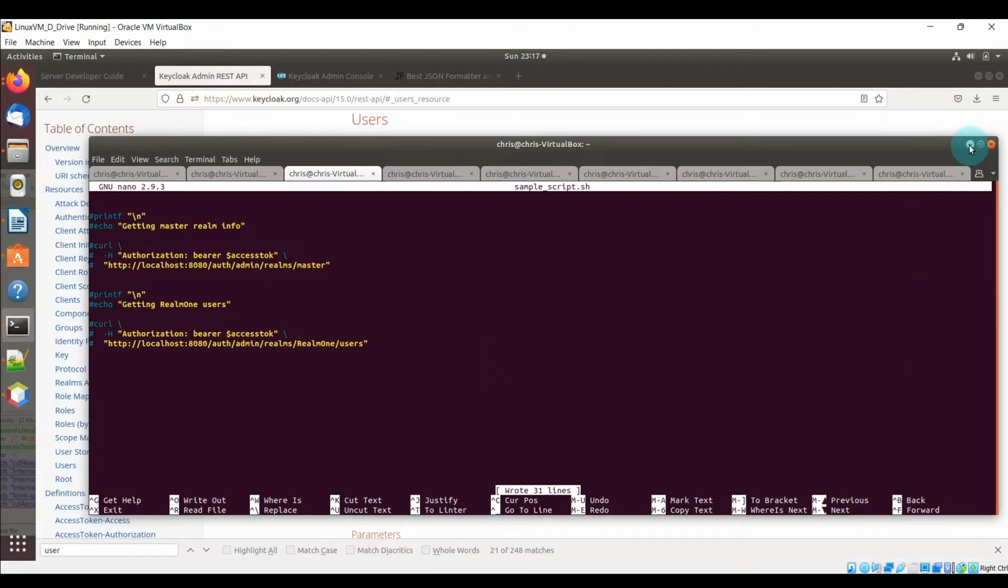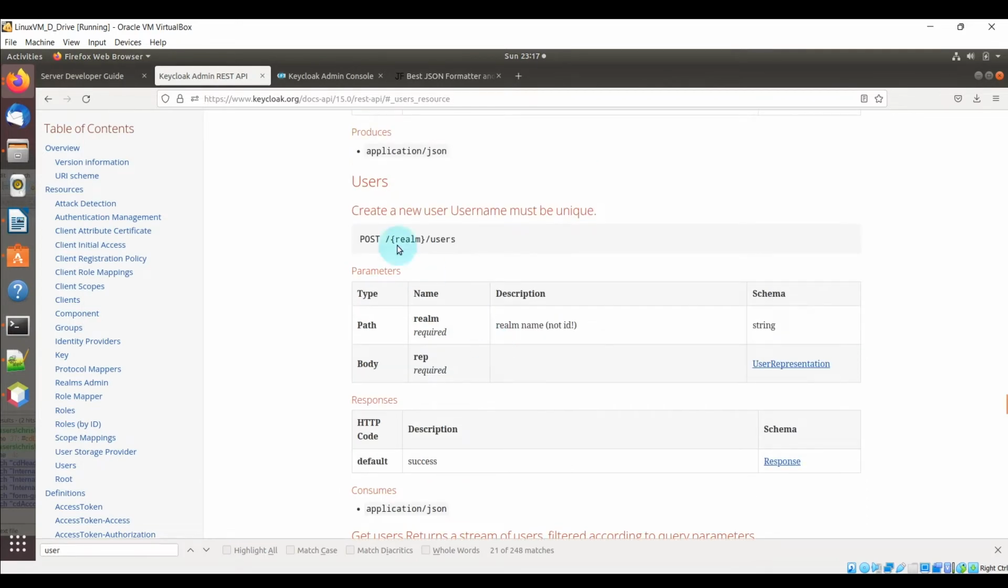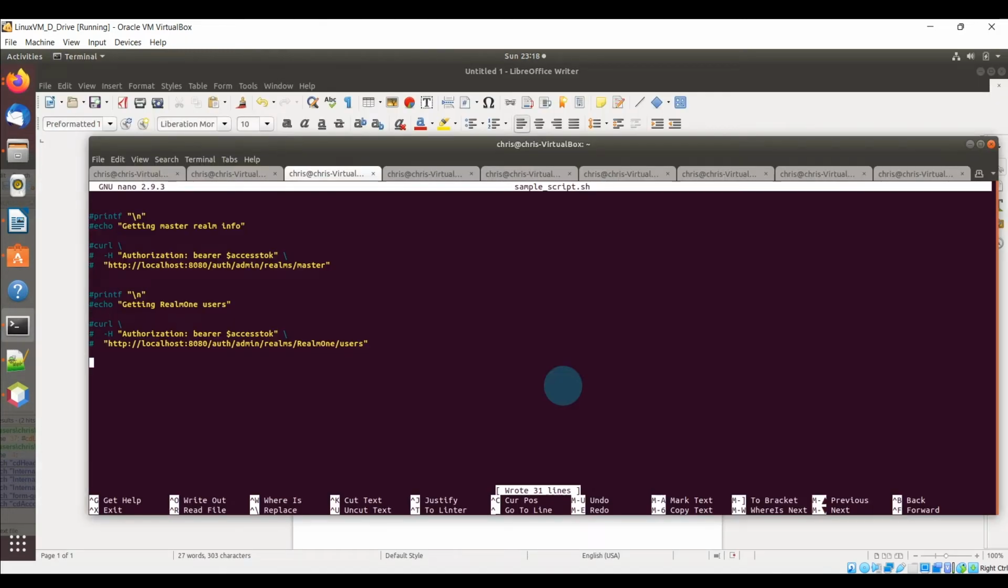Okay, the last command for this tutorial we're going to do is something a little bit more useful, I think, or just another useful thing. We're going to create a new user for a specific realm. So you can see that this is now going to be a post command, and now we're going to be specifying an actual user to go along with this command. Okay, so now let's go ahead and create a new curl command.